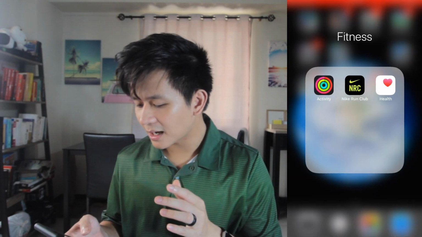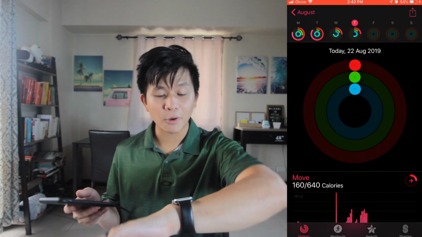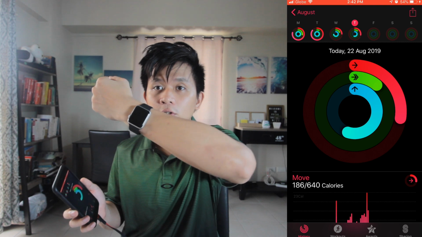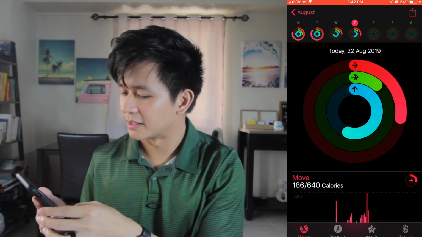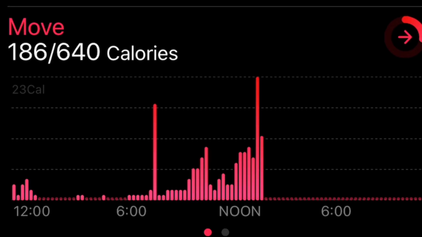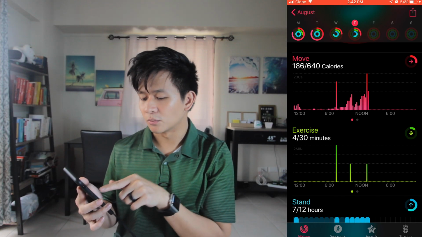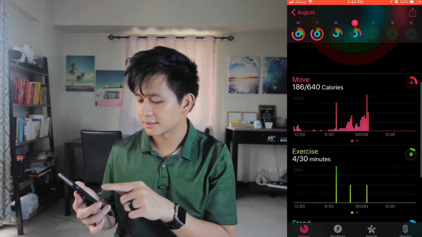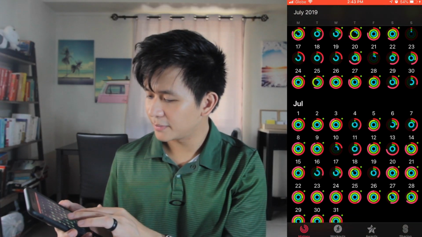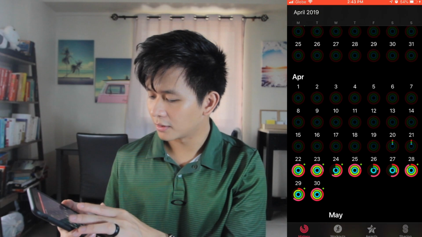And then there's the fitness apps. This activity app is directly connected to my Apple Watch, and the watch monitors how active I've been. So if you look at the stats today, I burned 186 calories so far, but my goal is to burn 640 calories every single day. So as you can see, I've been using it for about 3 months now, and this app really has helped me be consistent with my exercise and my physical fitness.